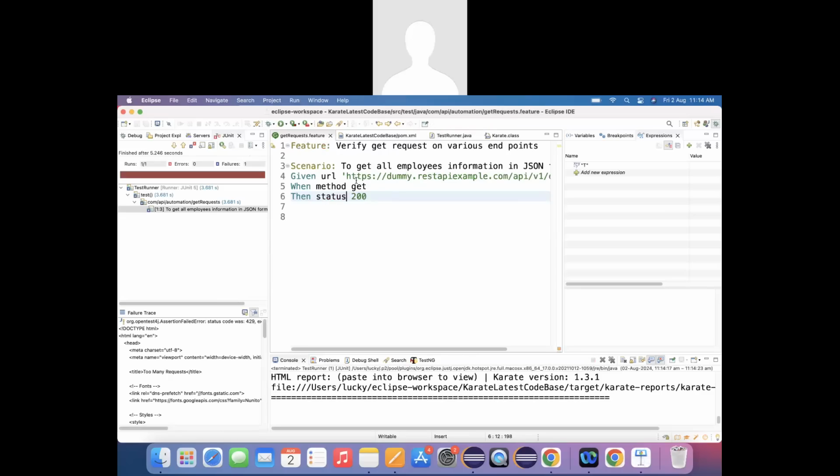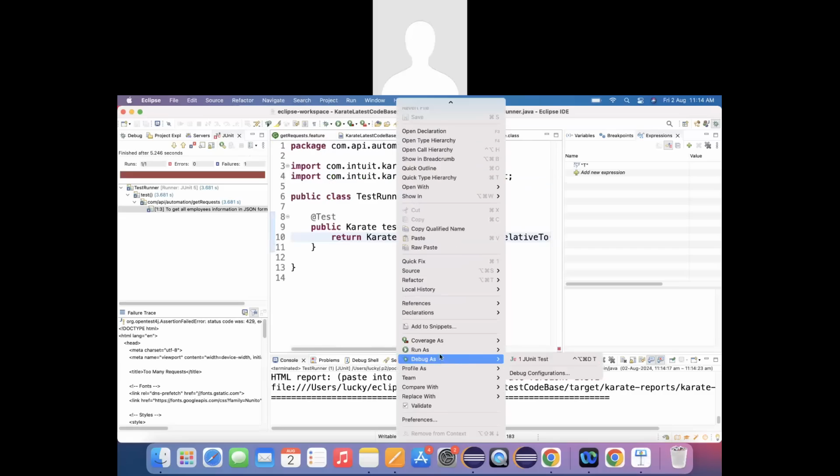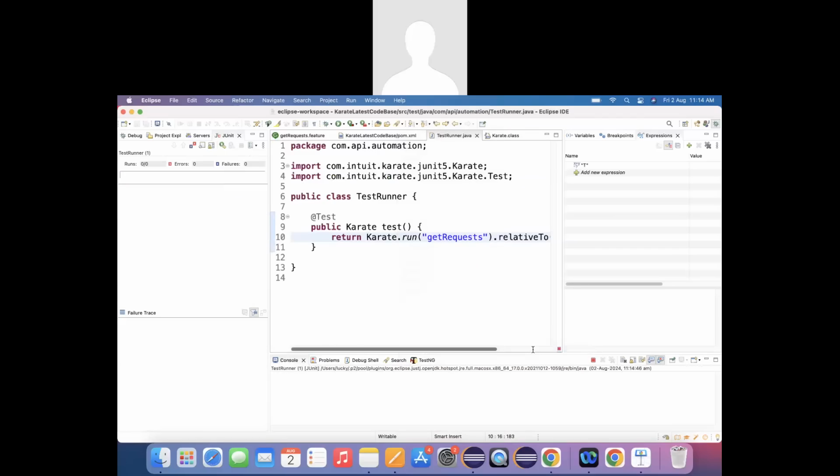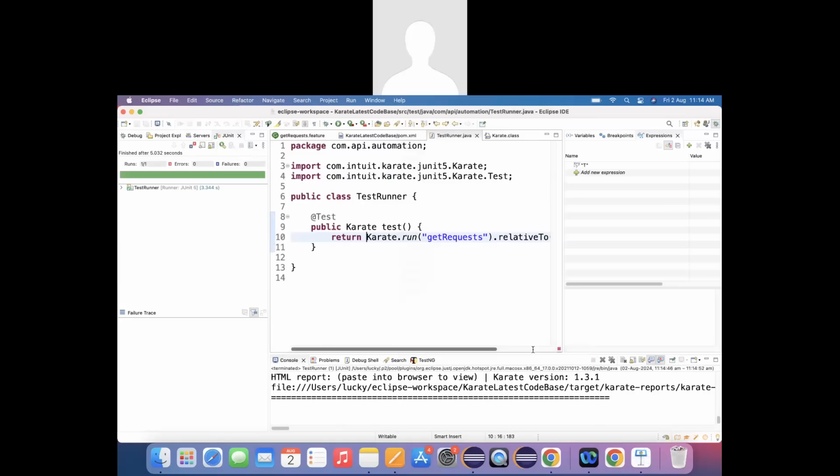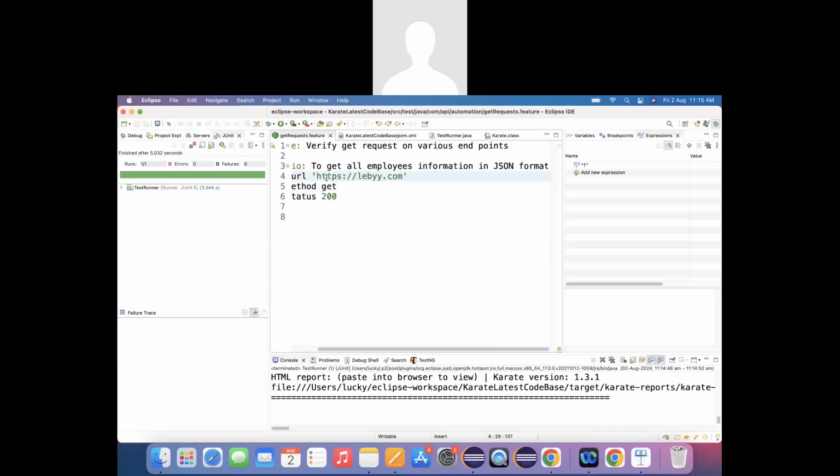Instead of this URL, what I can do is, let me try giving libby.com for reference. Let me change this URL to libby.com and run this program and see whether it is executing or still failing. If it is executing successfully, then the issue is with the endpoint that you have used. If it is still failing, the issue is with the program. But if you see, right now the execution was successful, which means that there is an issue with the URL. So as of now, I just kept it as the libby.com URL.